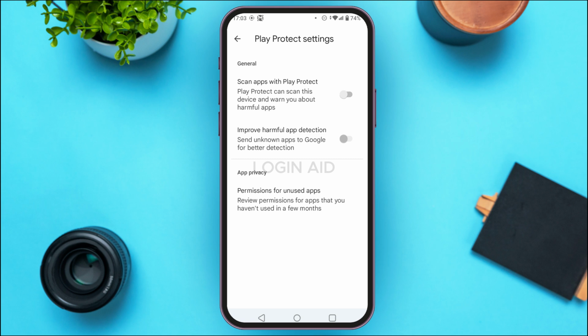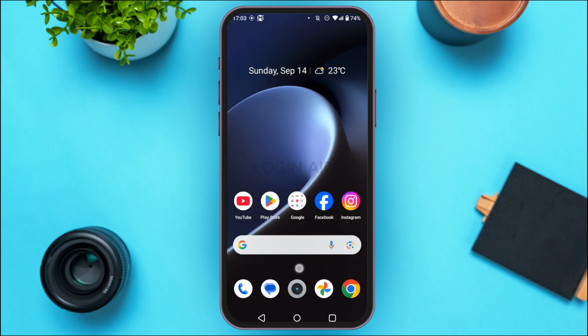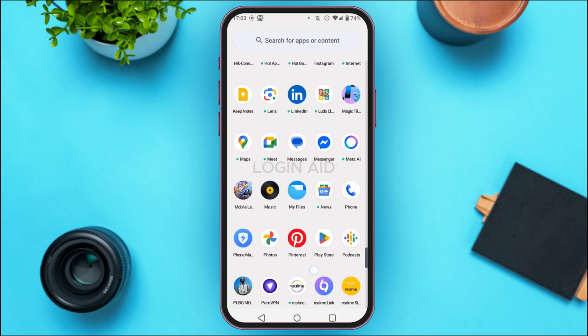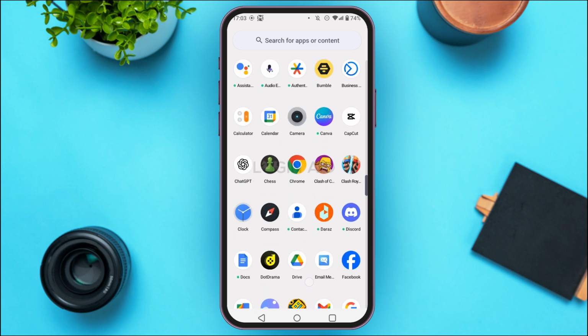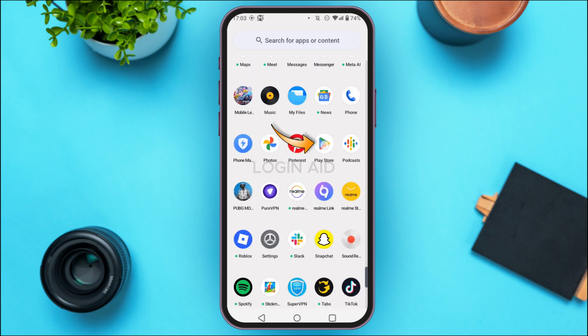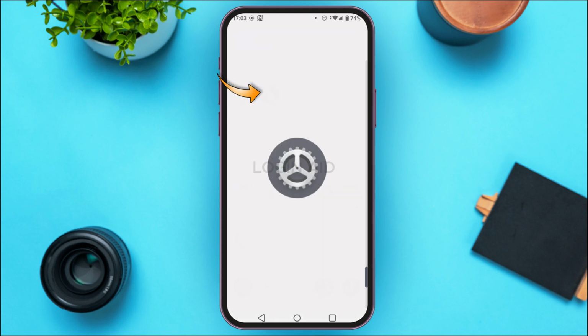But if your problem is still not solved, what you can do is simply try clearing the cache of the Play Store. Sometimes the issue might be caused due to cache too. So what you have to do is simply open the app library of your device. Find the application for Google Play Store. Once you do that, long press on it and tap on this option App Info.